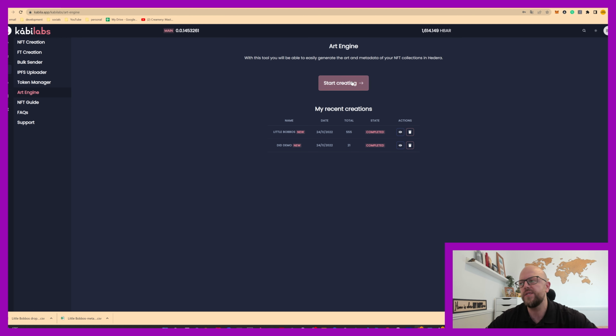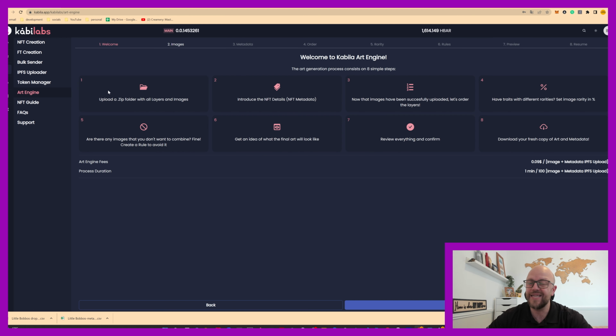Okay, so this is what we'll be doing today. Start creating. There's 8 steps. You need a zip file. You need artwork. This will be in the description of the video. Prerequisites: you need artwork, and you also need to be subscribed to NFT storage and get an API key, because they use NFT storage to store some of the artwork. Nice and easy to set up.